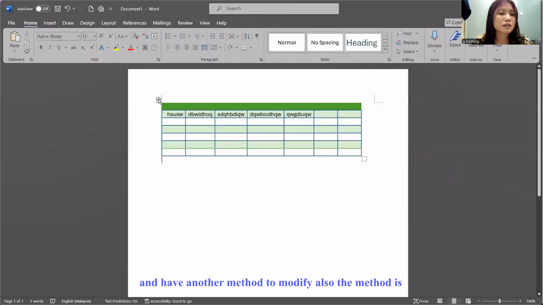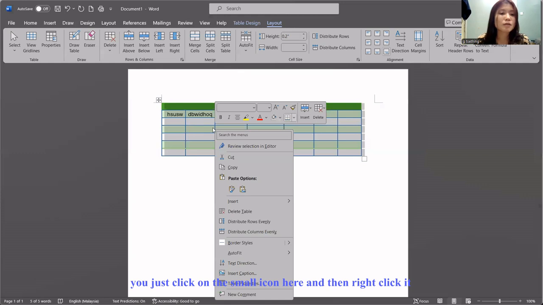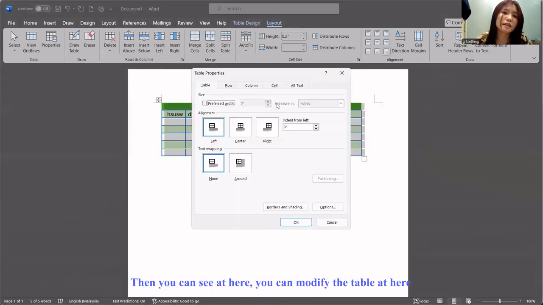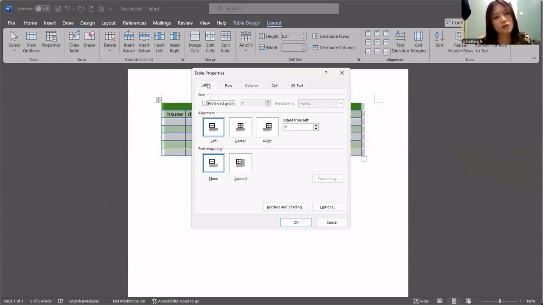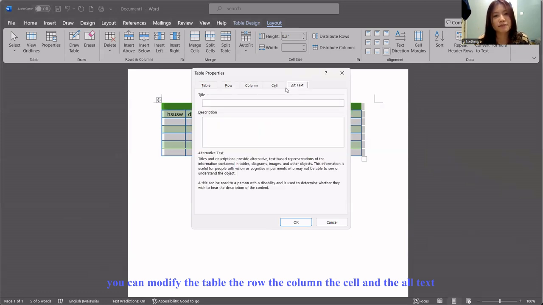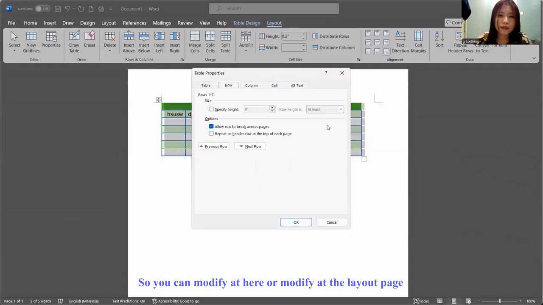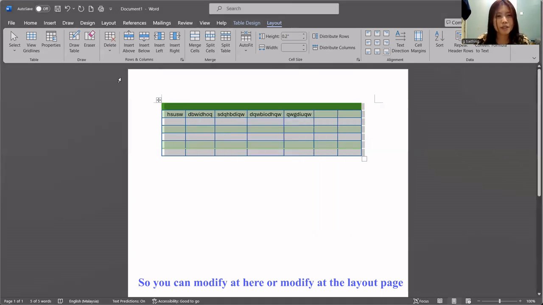The method is you just click on the small icon here and then right click it. Then here there is table properties. Then you just click it. Then you can see it here. You can modify the table here. Here you can modify the table, the row, the column, the cell, and the alt text. So you can modify it here or you can modify it at the layout page.